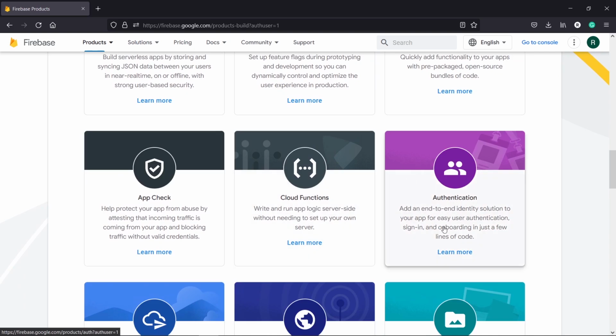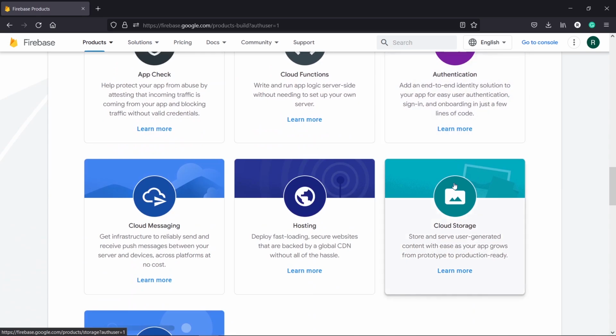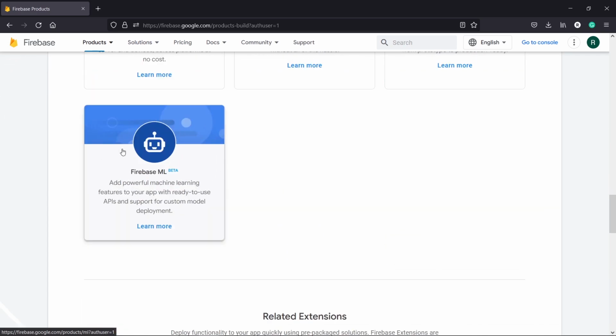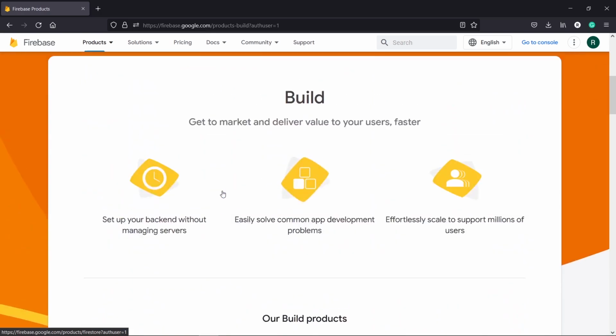We can even authenticate users for applications, whether that's web or mobile applications. We can store files such as images, audio, and videos as well. Apart from this, we have access to cloud messaging and hosting services. And one of the most powerful tools is Firebase ML or Firebase Machine Learning, where we can develop machine learning features on the cloud. Great.